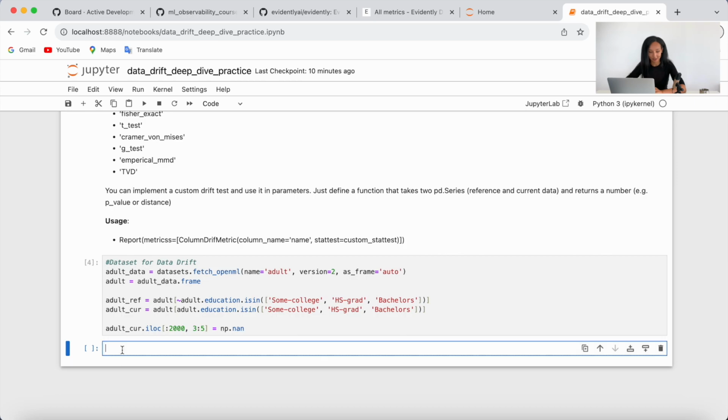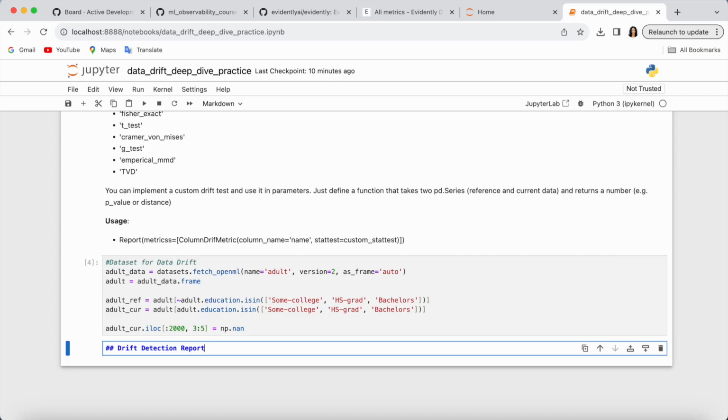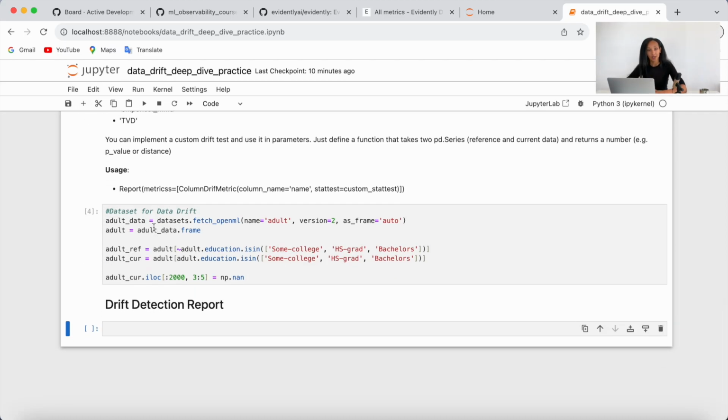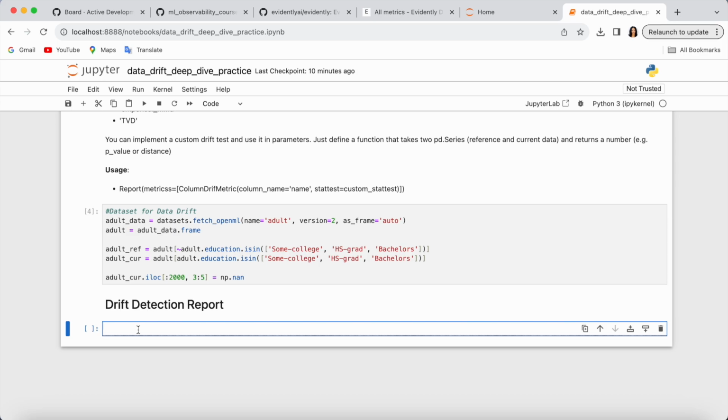So let's start. I will add some title here. Let it be drift detection report, and now let's calculate the number and share of drifted features for the whole dataset.